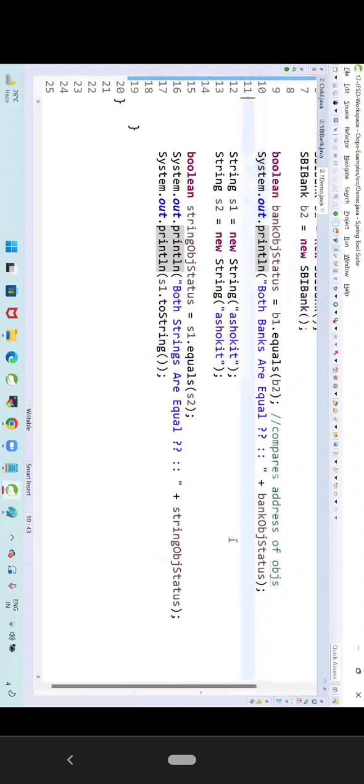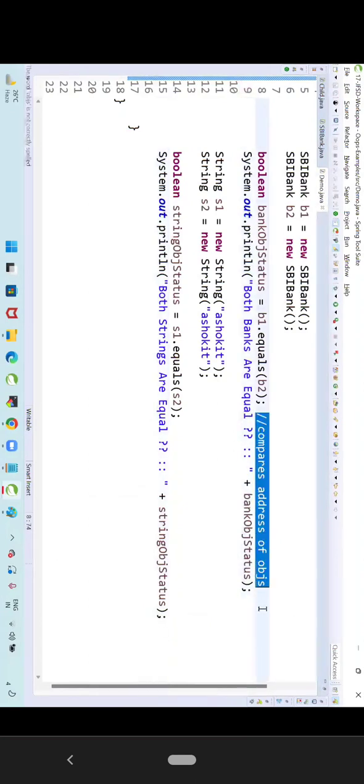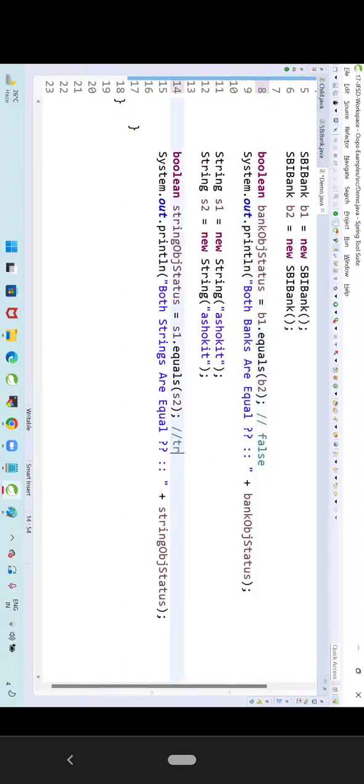Now, in this scenario, why are we getting false here, and why are we getting true here? False, because it is checking the address. Here it is object, so false. Here it is true. Why? Object class equals method will compare the address of the object. String class equals method will compare the content of the object. That is also an interview question: what is the difference between object class equals method and string class equals method? Are you clear? Yes.